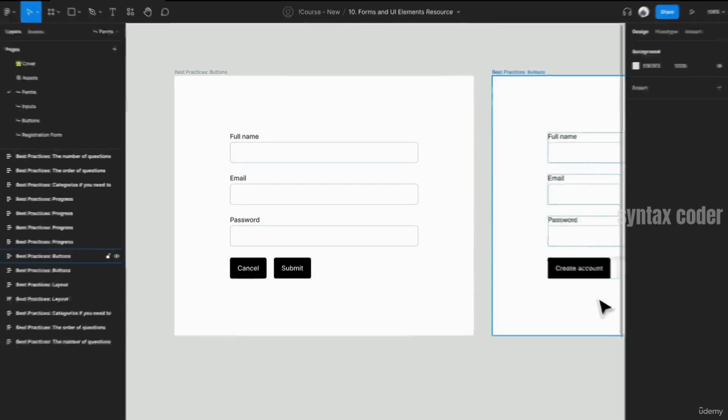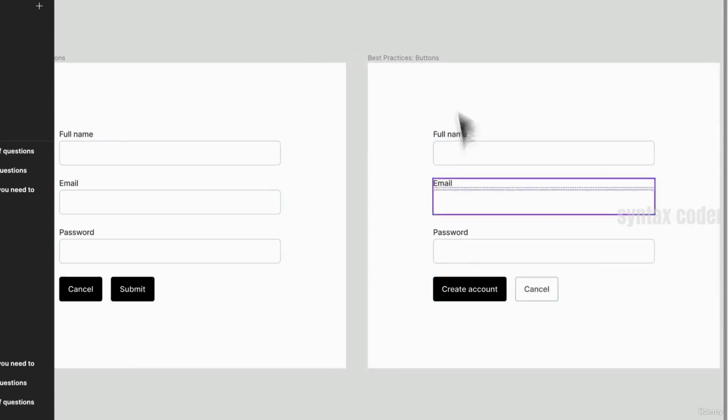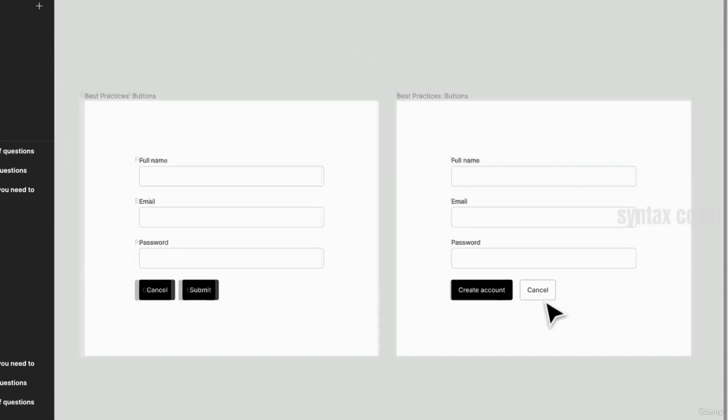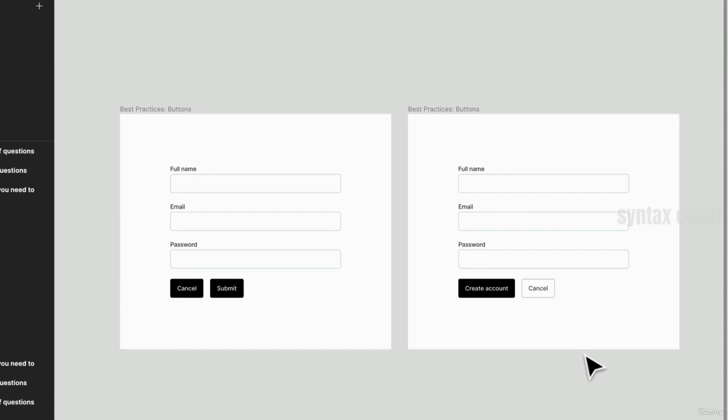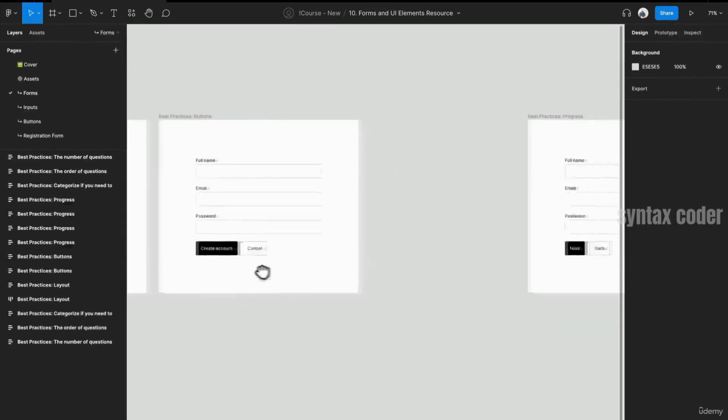But what I've done here is I've put the primary button on the left side and the secondary on the right, so it flows more naturally. So you have your create account and then cancel. So that does look really nice. And I wouldn't mind putting the button here, but if you're going to, follow one type of practice, keep it consistent.